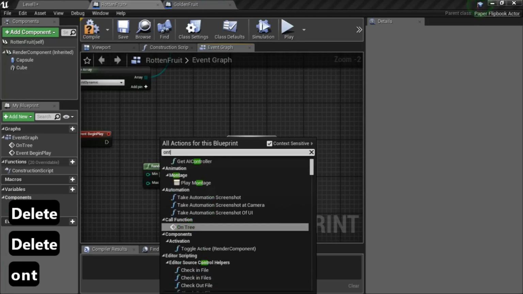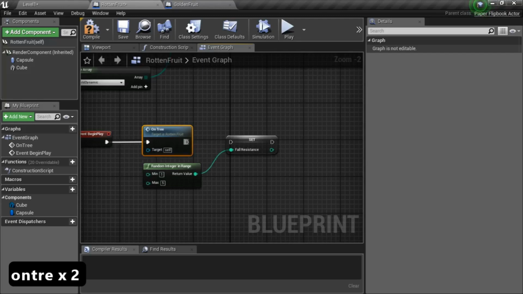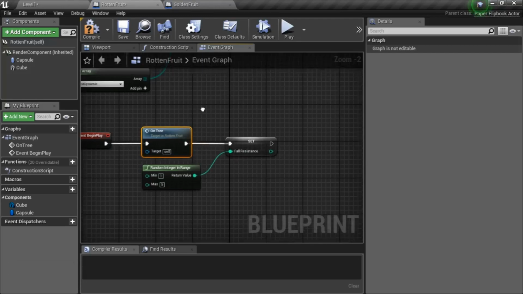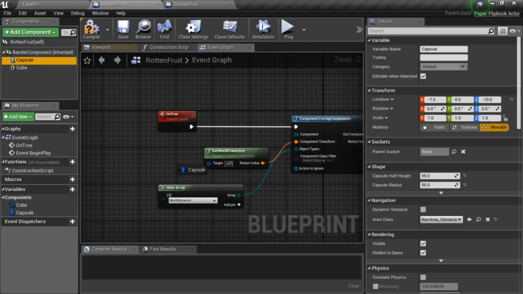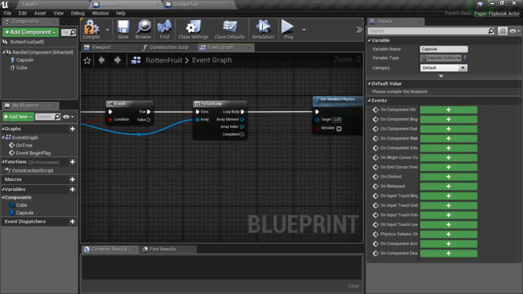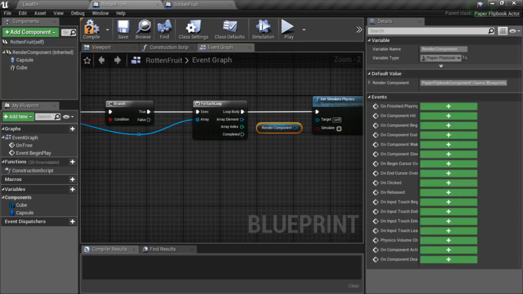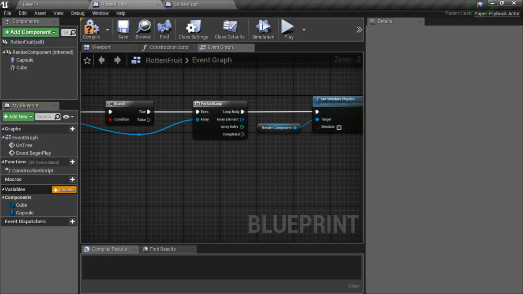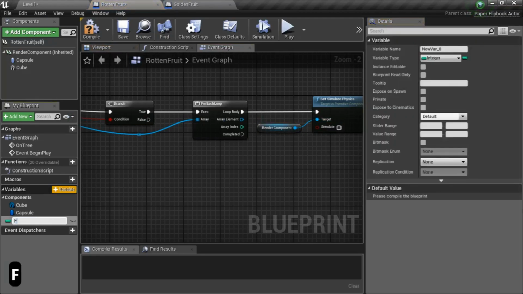Add an On Tree node, connect the Begin Play to it, and connect it to the For Resistance. Add the reference to the Capsule component and connect it to the Component Overlap Components pin and the Get World Transform target pin. Add the reference to the Render Capsule component and connect it to the target pin of the Simulate Physics. Create a new integer variable and name it For Resistance.